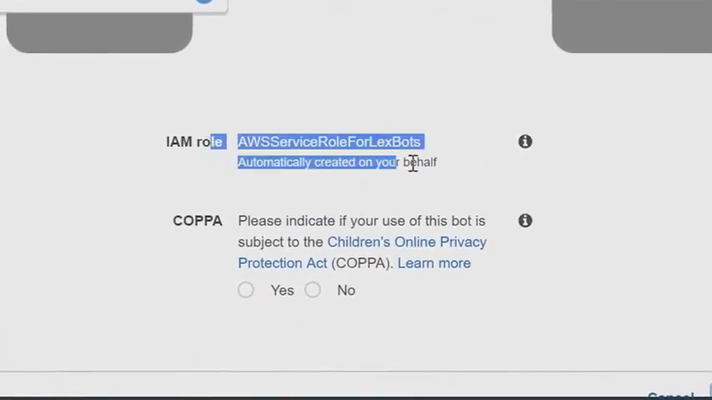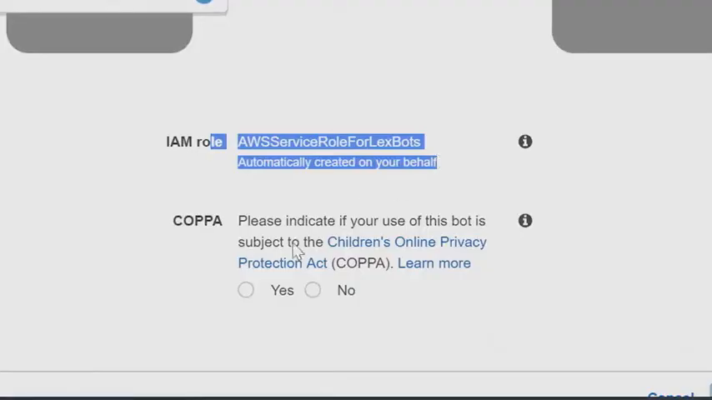Here's a role. We will discuss roles in week 3, so I'm not going to go through it now. The last step to create this bot is to specify if this bot is subject to the Children's Online Privacy Protection Act. In this case, I'm not subject to COPPA, so I'm going to answer no.